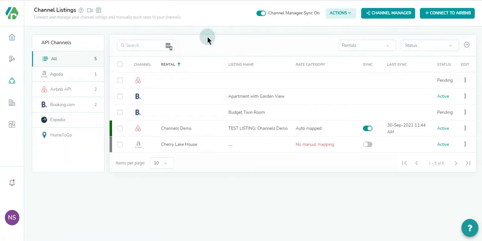When Rategenie pushes rates to your channel listings, it is important to confirm that the destinations for the pushed rates are correct. For any listings not properly mapped to the rate pushes, we'll have a rate mapping created during this step. On your channel listings page, you will see all of your channel listings and their mapped channel rate categories. The rate category column will show the channel rate category currently mapped to the rental.